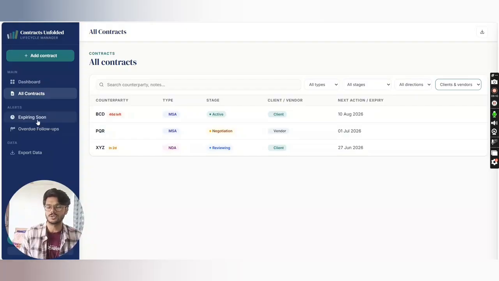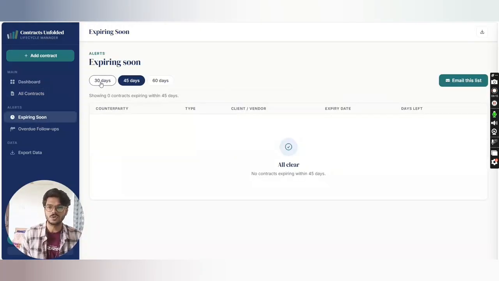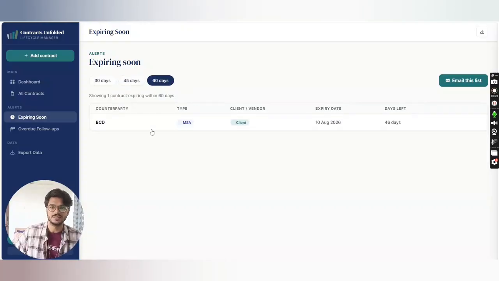Then you have this option of viewing the contracts which are expiring soon. So currently three options are there. By clicking on 30 days, you'll be able to see the contracts which are expiring in 30 days, here 45 days, and here 60 days. And because one of the contracts that we signed with BCD is going to expire on 10th of August, which basically falls within 60 days.